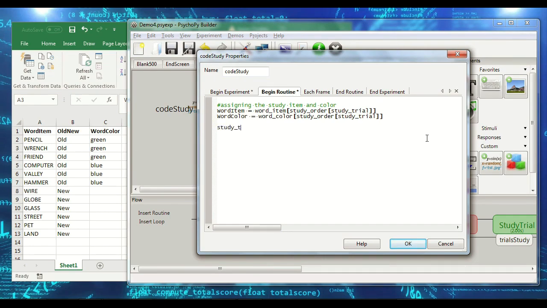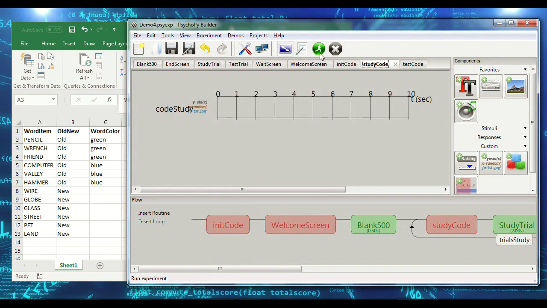So we actually need study trial to increase by 1. At the end of setting up and preparing to show the study item, we need to increment this counter so that next time we show the next study item, and the next, and so on. Increment the current study item counter. So now if we hit run, we'll find that our study phase works. So pet, then valley, then glass, and you can see that now we're going through all of our different words.